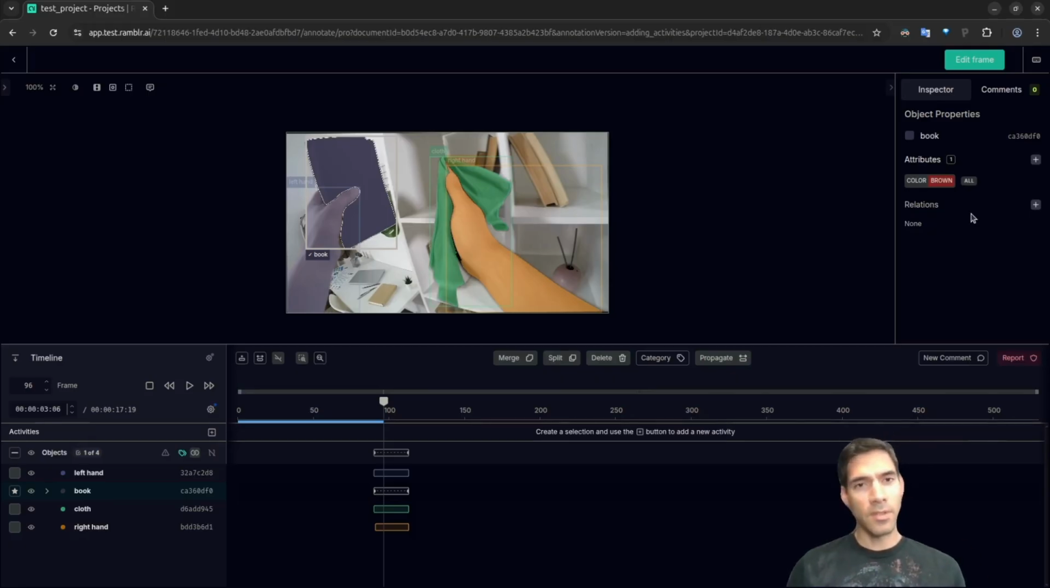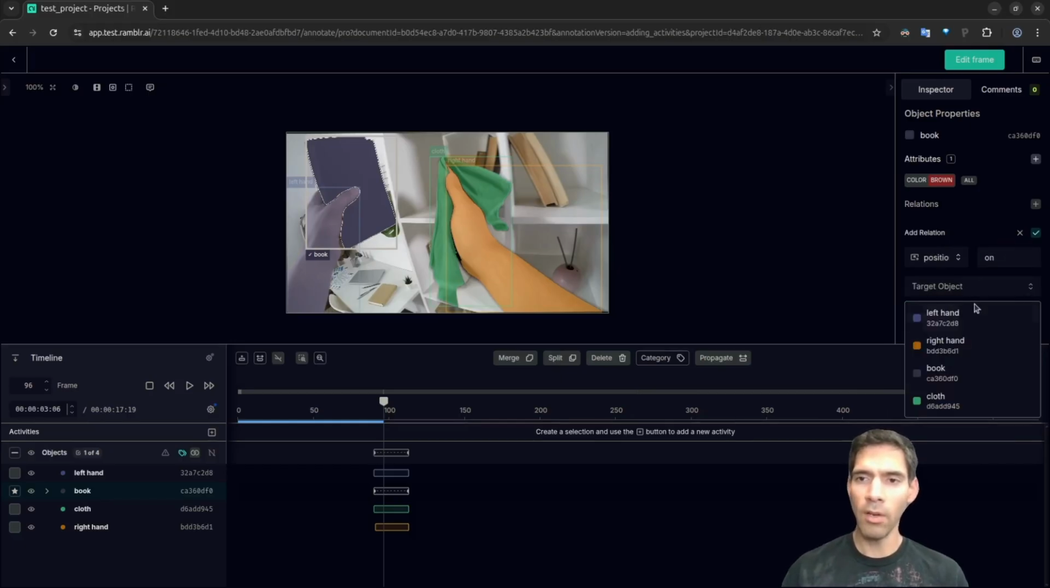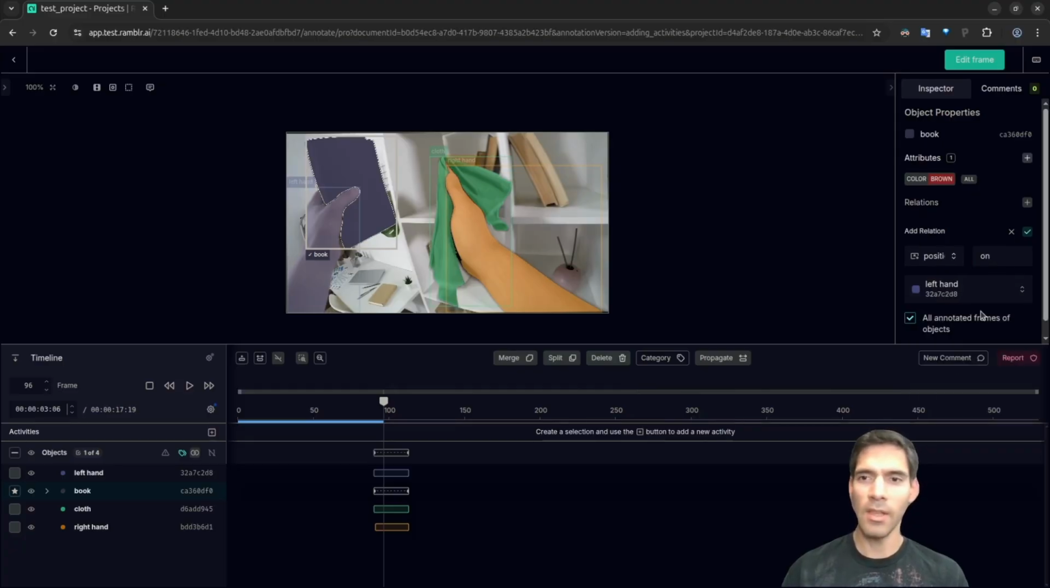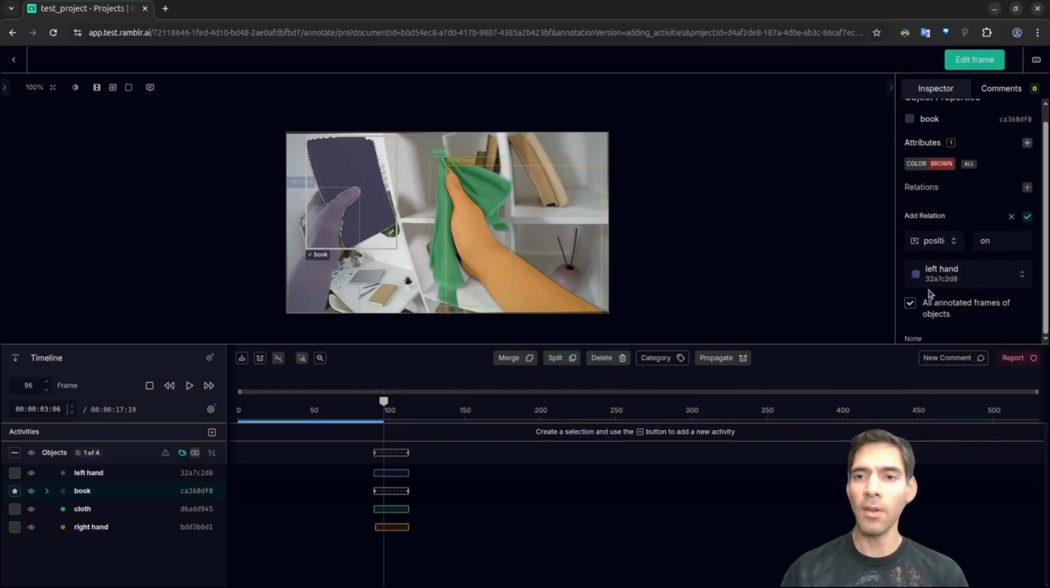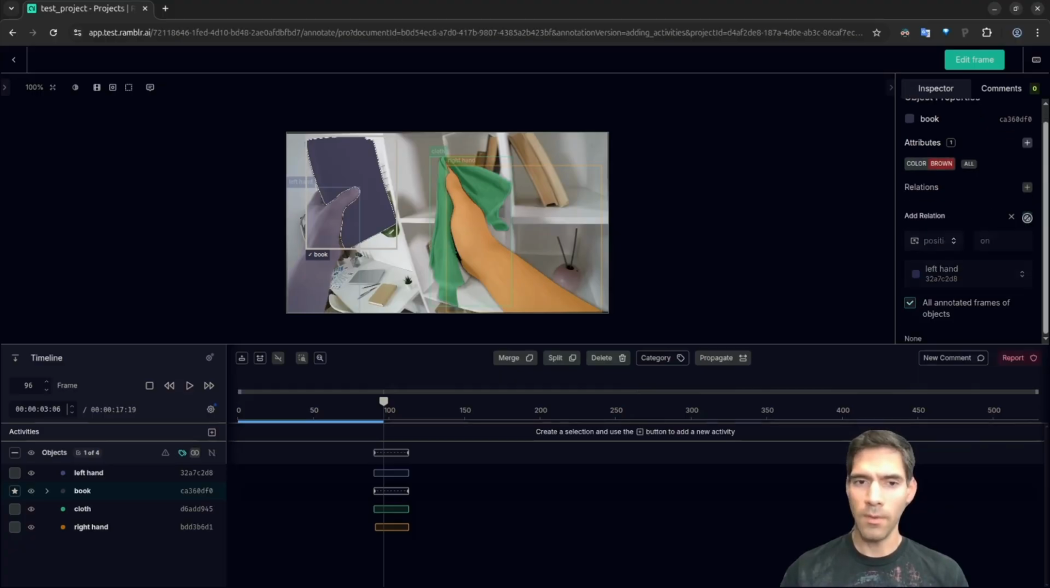Aside from attributes, as mentioned, you can also annotate relations between objects. So here we're going to do a relation. We're going to say it's a position relation. We're going to say it's on, and the target object, we can see, is the left hand. Same idea, you can also define frame ranges or just leave it as that. And here we're going to add the relation.